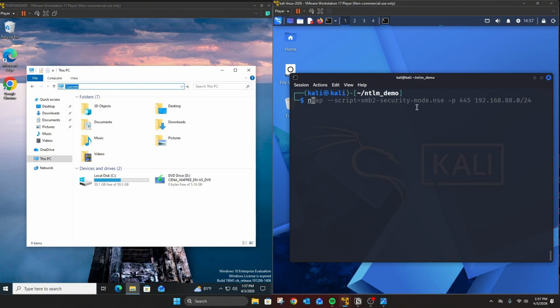So first off, we'll start with nmap. We'll do --script=smb2-security-mode. This is a script inside of nmap. Going to run against port 445 because that's the port for SMB. And this is my network. This is the CIDR notation. You'll see it's /24, so it's going to scan that entire network for IP addresses that have this active. Okay, so we'll go ahead and kick off this nmap scan. Let's see what we find on the network.